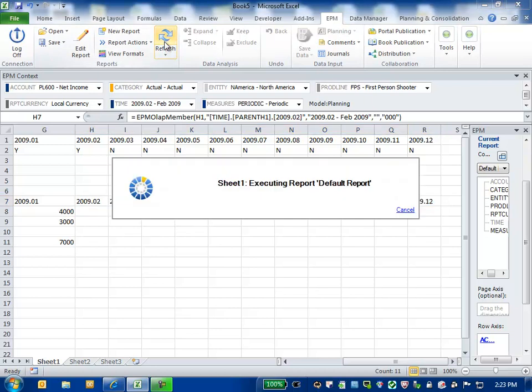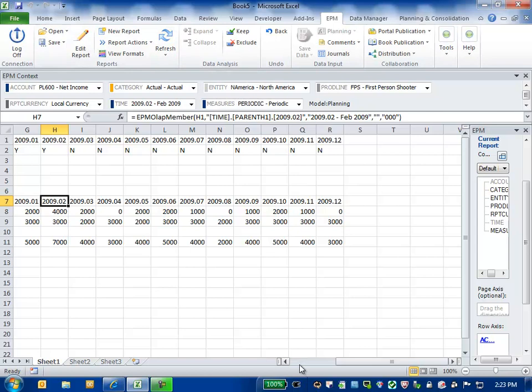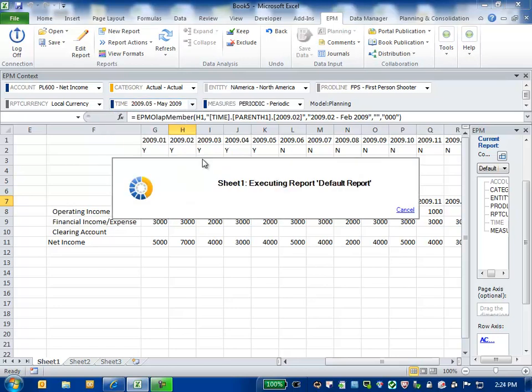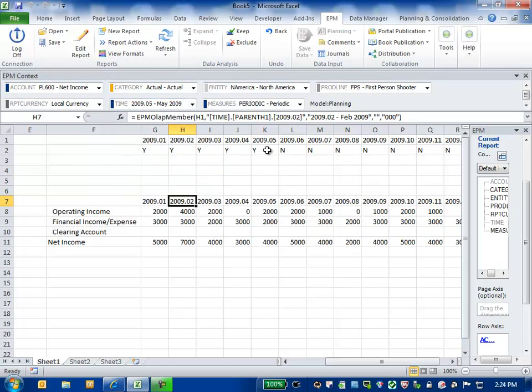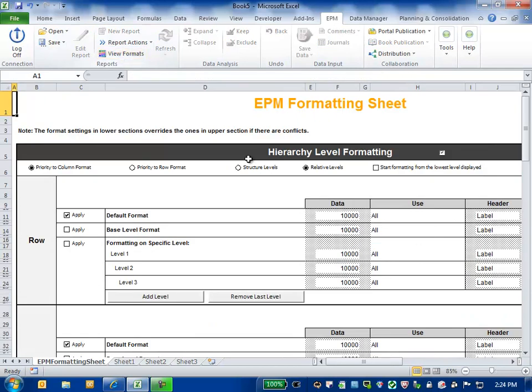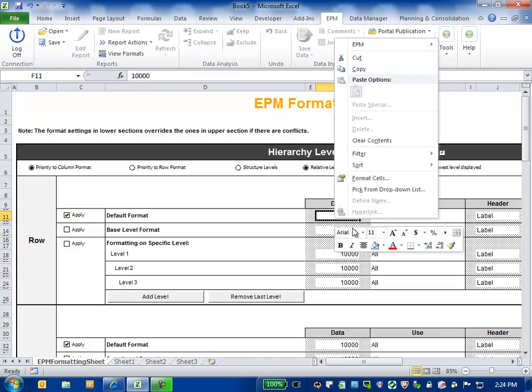If we refresh our report, we will get our data. Also, if we change our time dimension from February to March, we'll notice that our Y's have changed as well. So let's utilize some formatting. We click View Formats, and we would like our default row member to be blue.